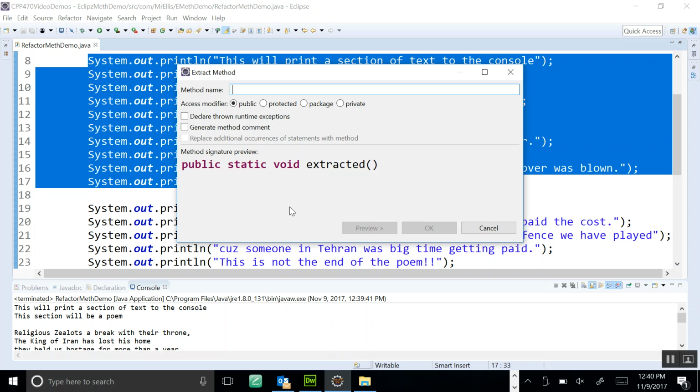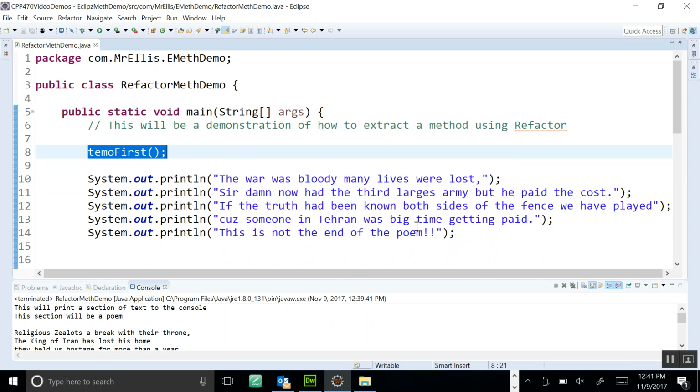Then it asks me to name the method. I'm going to call it Techno first. And you see the access modifiers here. I can go public, protected, package, or private. I'm going to go public. Click OK. There are no parameters passed.